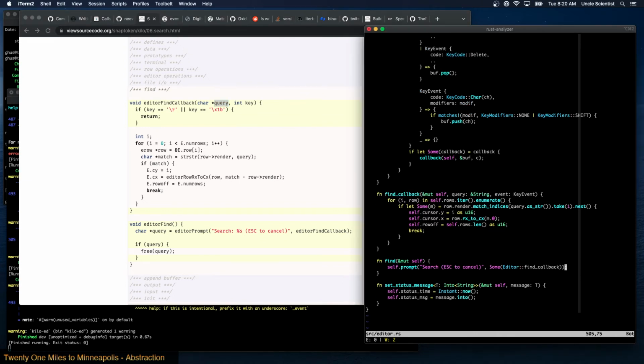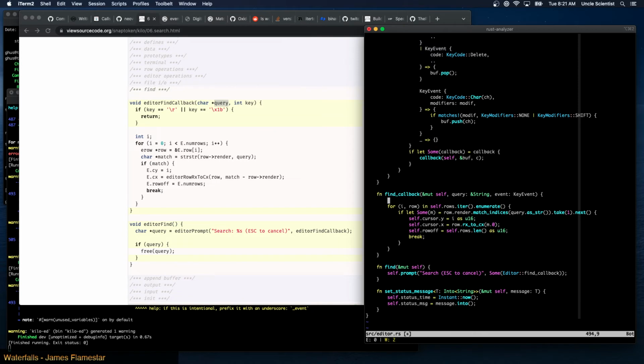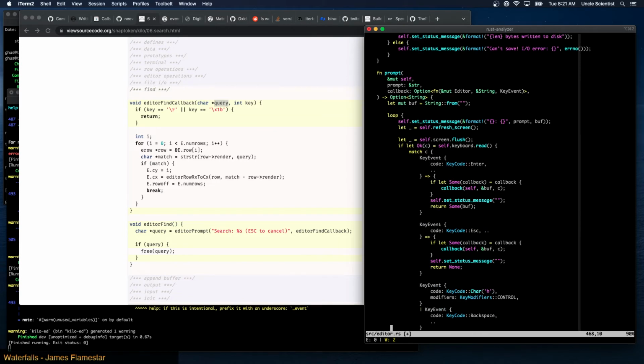Okay, so we're now calling this callback on the find. I don't know if it's going to work. What we're going to do, though, I think... Oh, here we go. If key is return or key is escape, then don't do anything. So we're going to do that here. Okay, I'm just trying to say event. So we have to reparse this thing here.